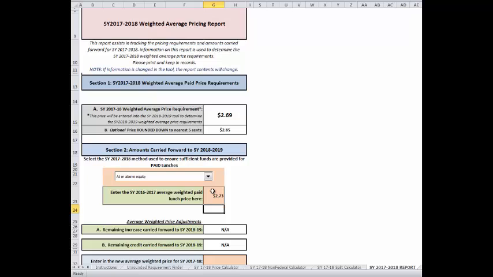And this is it. The sponsor has reached the end of their PLE report. They just need to save it, store a copy in their files, and then send a copy to the department.